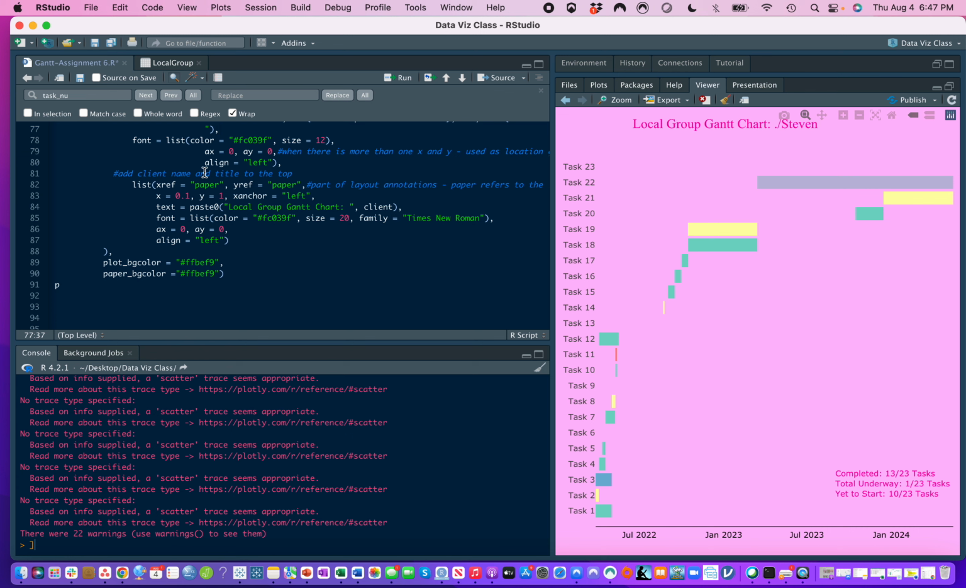The X anchor again to the left side, paper reference and left everywhere. Text equals paste. So we want to put in local group Gantt chart, colon, and then comma client. So that's basically whatever I put the client as, it would add that in. Font equals list. So for the font, we want to have this color. Again, it's the same one as I used right here because I thought it would make the most sense to do the same color. This bright pink. Size 20. So up here, this is 20, this is 12. Family, Times New Roman, because Times New Roman is the type up there. Again, no other variables, align equals left.